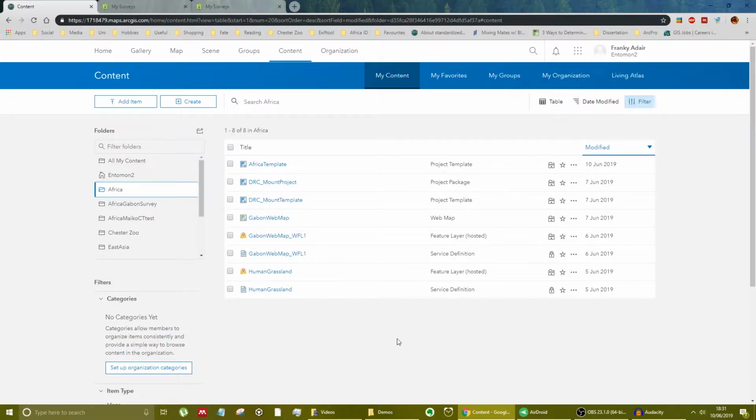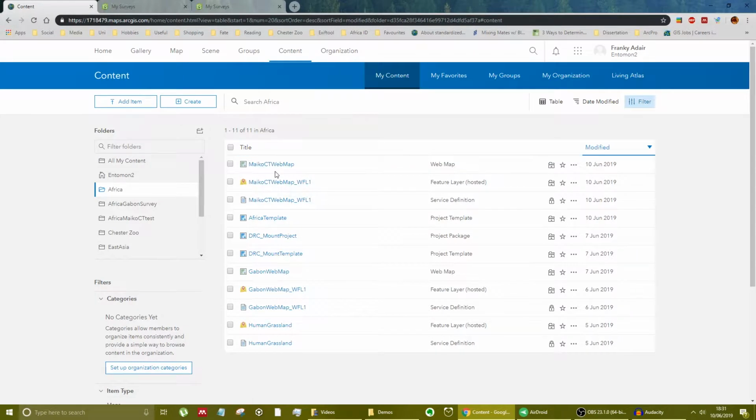In the contents of the online cloud for your organization, select the folder that you saved the web map to. In this case, I saved it to the Africa folder. The web map hasn't appeared in the Africa folder yet, but if I refresh the page, then here it is, the Myco CT web map that we just created. So, I'd like to show you this in ArcGIS Collector.